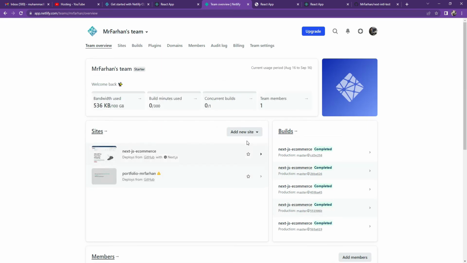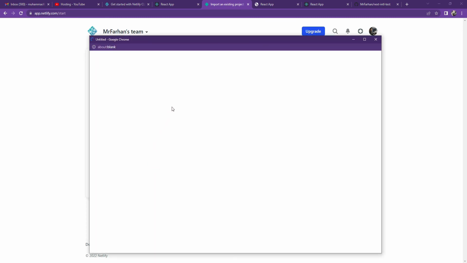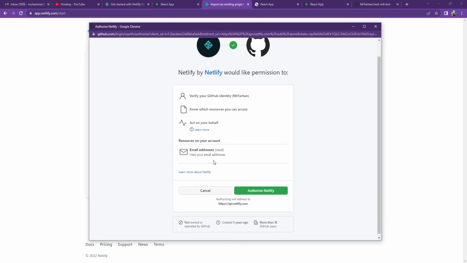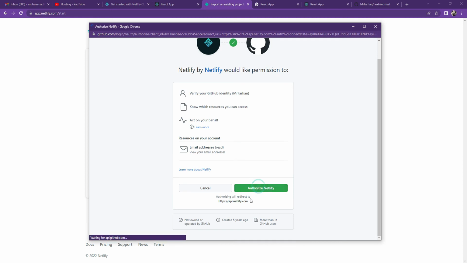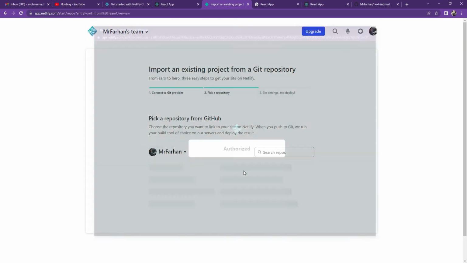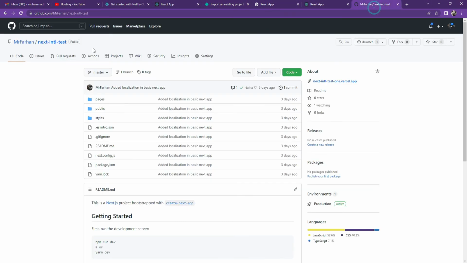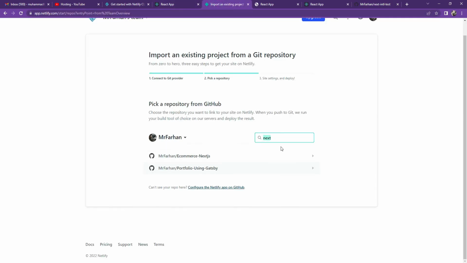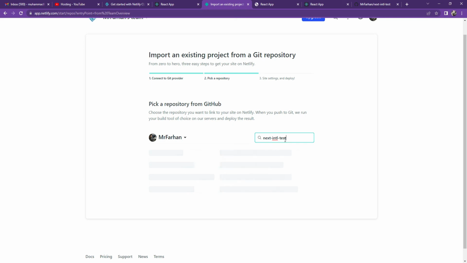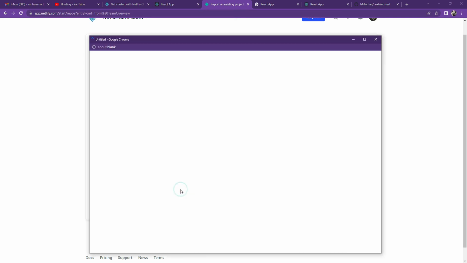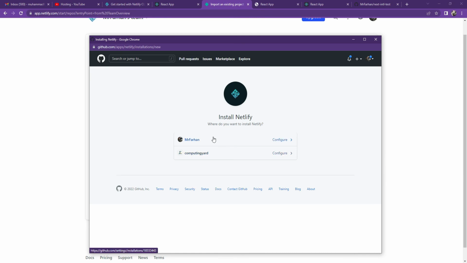Okay, now let's add a new site, import it using GitHub. It will ask me to authorize Netlify. It is now authorized, and let's copy our repository name and search it over here. Configure Netlify, it is not finding.